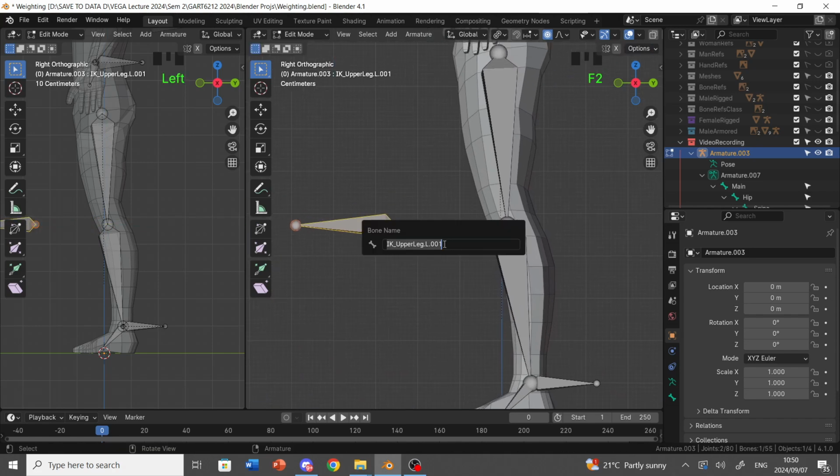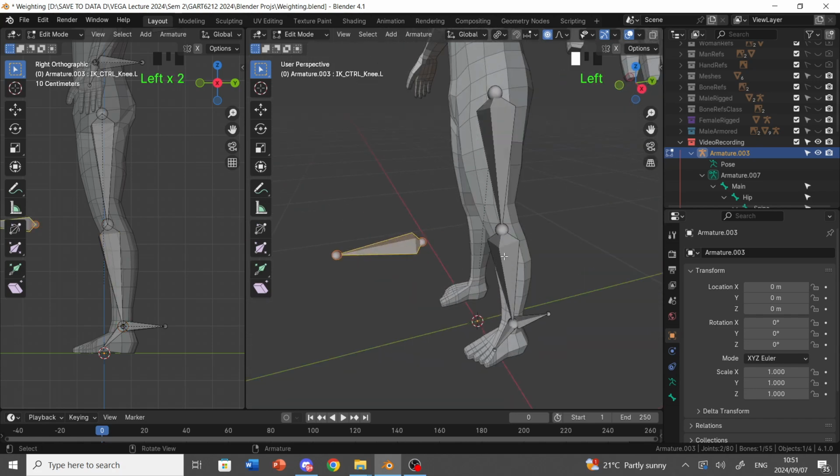We can take this, press F2 to rename, or go to the little green bone window to rename it. I'm going to say IK underscore CTRL underscore knee, like that. You could have it be the upper leg if you wanted, but I'm just going to say knee, and then dot L. So that gives us this bone.